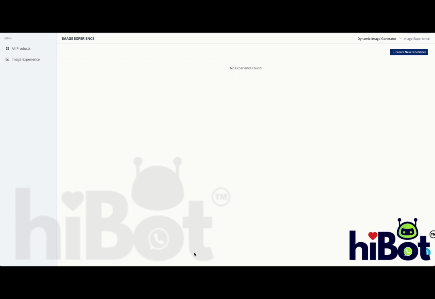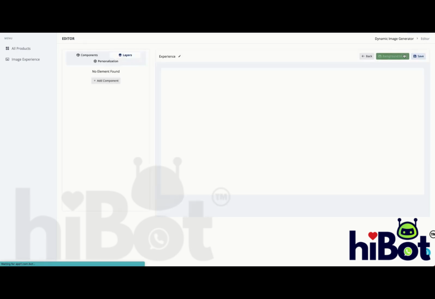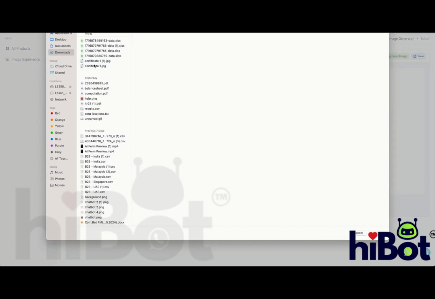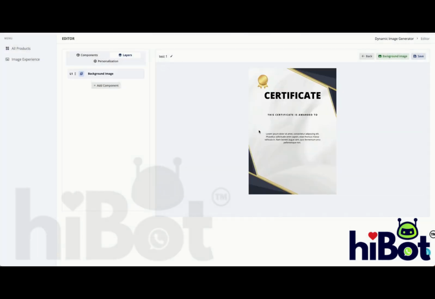Let us see how you can create a dynamic base image. First of all, click on create new experience and add an experience name here for future reference. Now set a background image. This background image cannot be more than 500 KB.